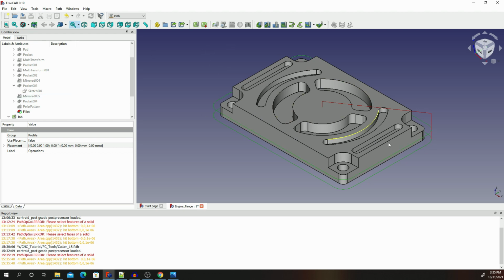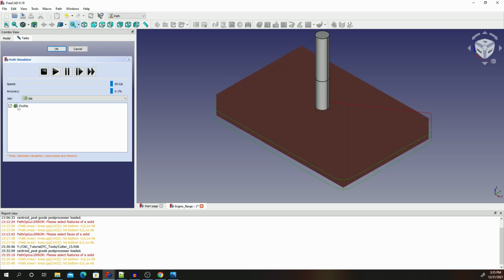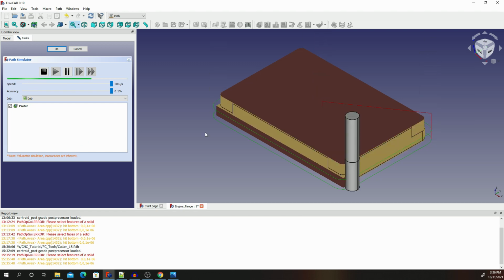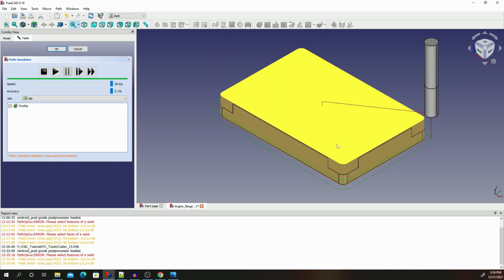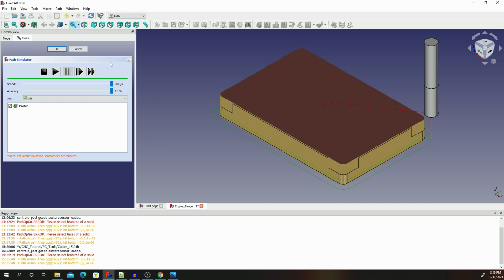You can always test and make sure everything is working okay by clicking on the simulator. Make sure you select your operation and click play. You can see that it profiles in 2 steps and removes that extra material.